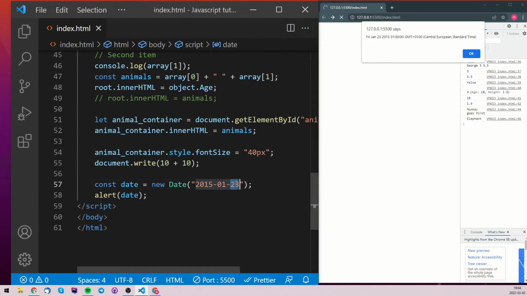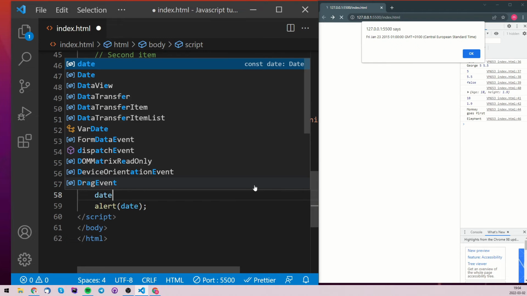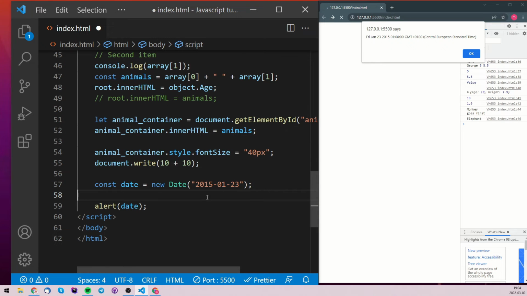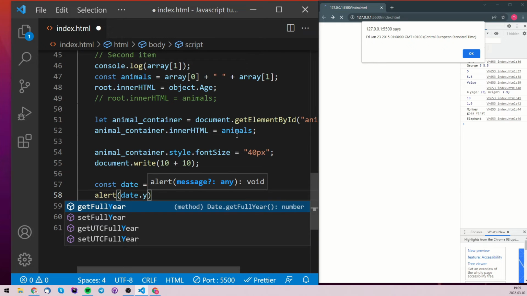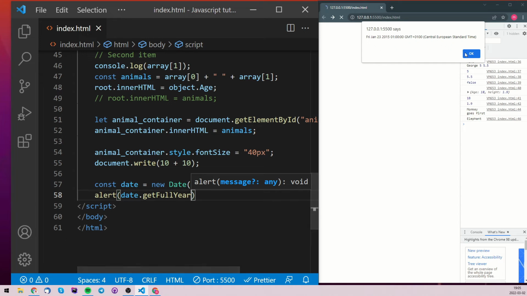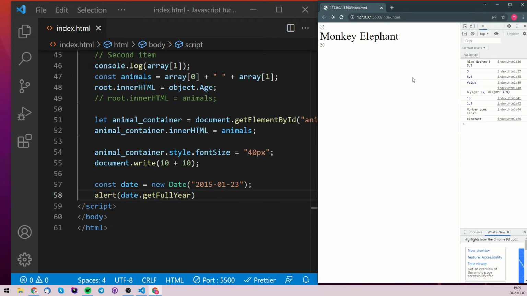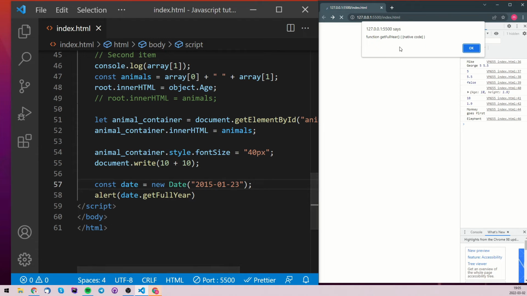Let's see, date. Okay, so let's say alert. Let's say date, get year. No, get full year. Let's see, get full year. It's a function.